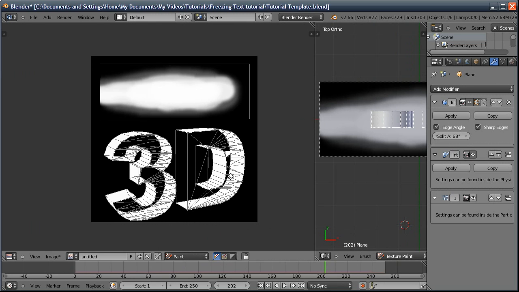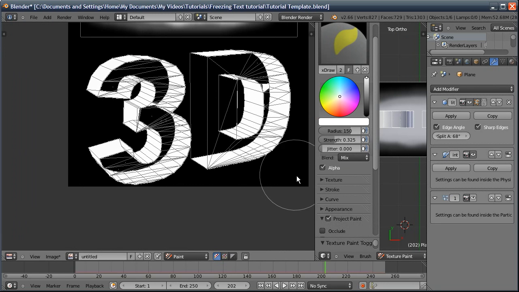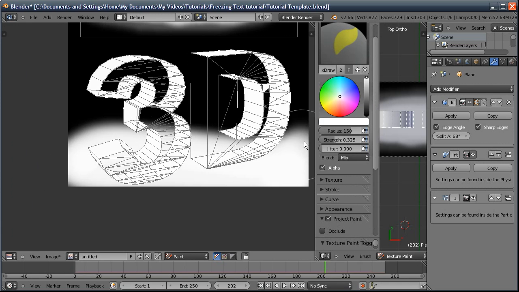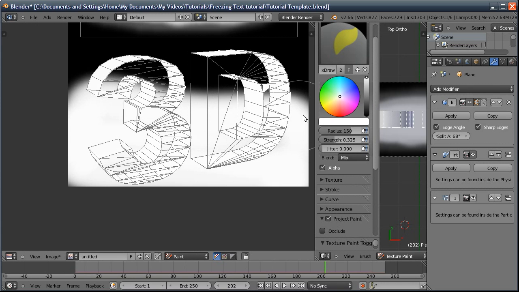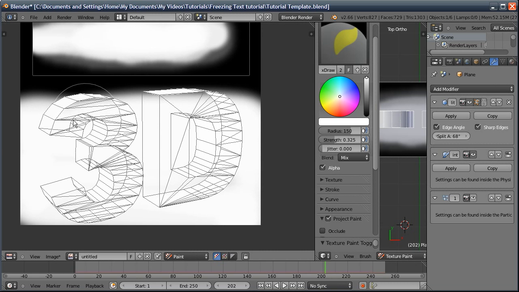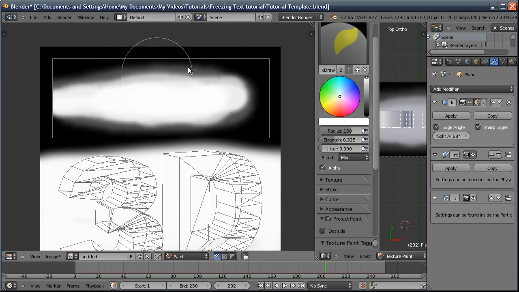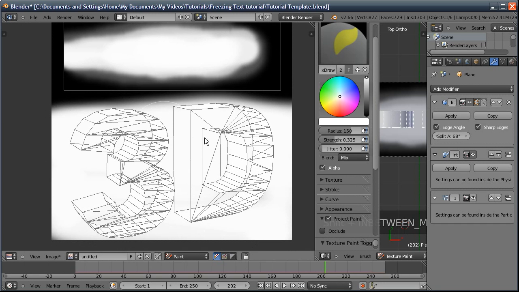So now I'm just going to tidy this up in the UV image editor. So I'm going to change it to painting mode. I'm going to increase the radius, and we're just going to paint everywhere at the bottom white. And this is because we definitely want all the text to have particles on it. And it's only on the plane that we want to restrict where they are going to appear.